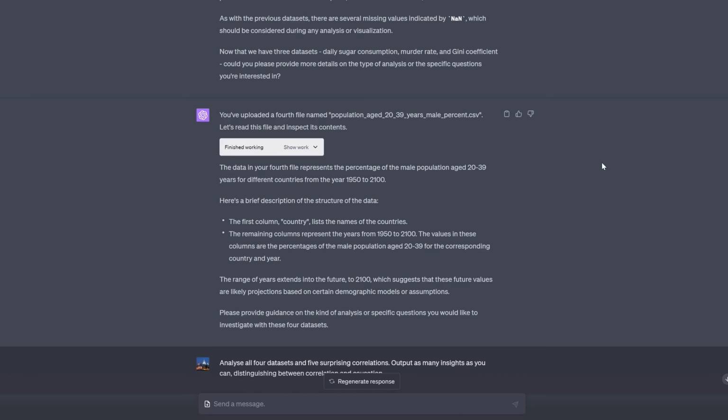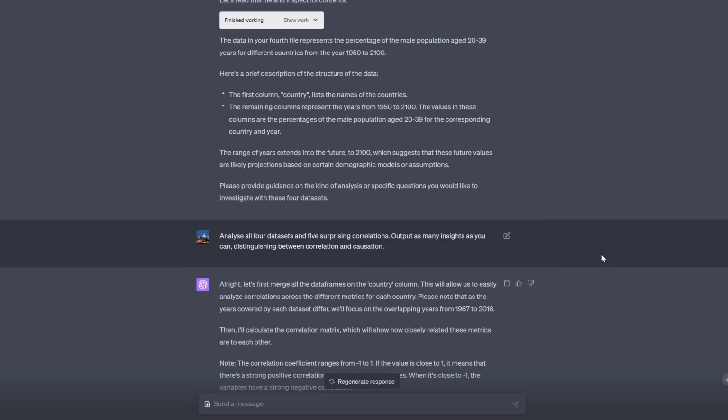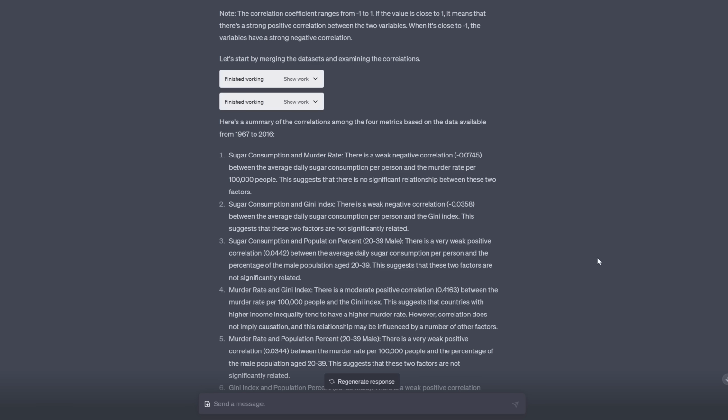What I asked was this, analyze all 4 datasets and find 5 surprising correlations. Output as many insights as you can, distinguishing between correlation and causation. This is really pushing the limits of what Code Interpreter can do, but it did it. Many of you asked before if it could be fooled with false data into giving bad conclusions, and it's really hard to get it to do that. GPT-4 is honestly really smart and increasingly hard to fool. You can read what it said.